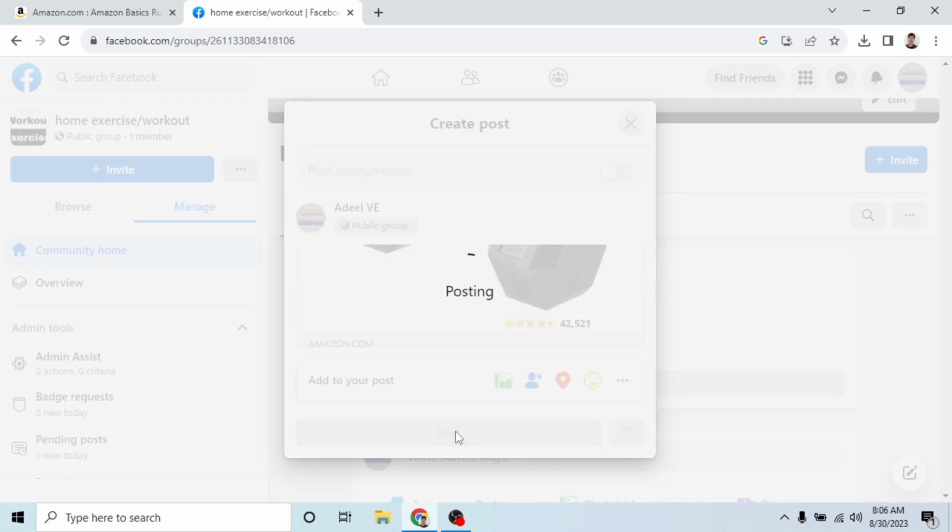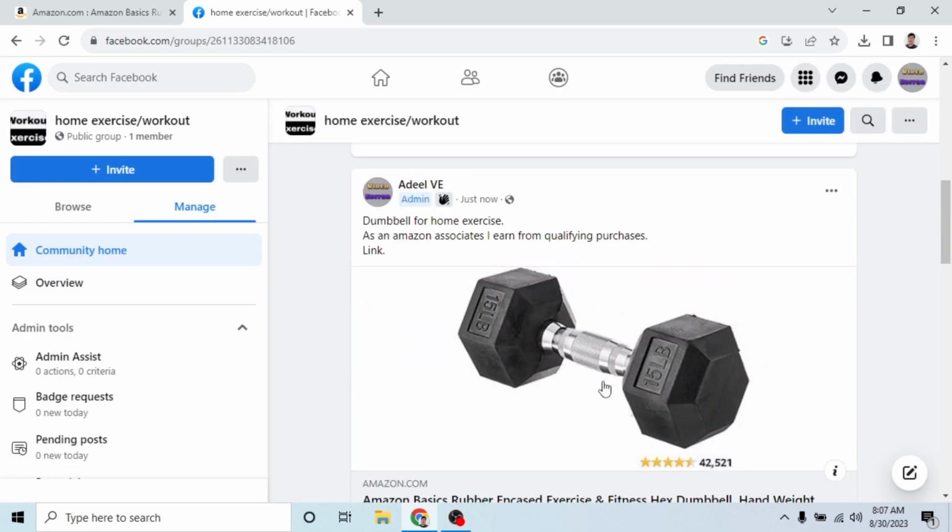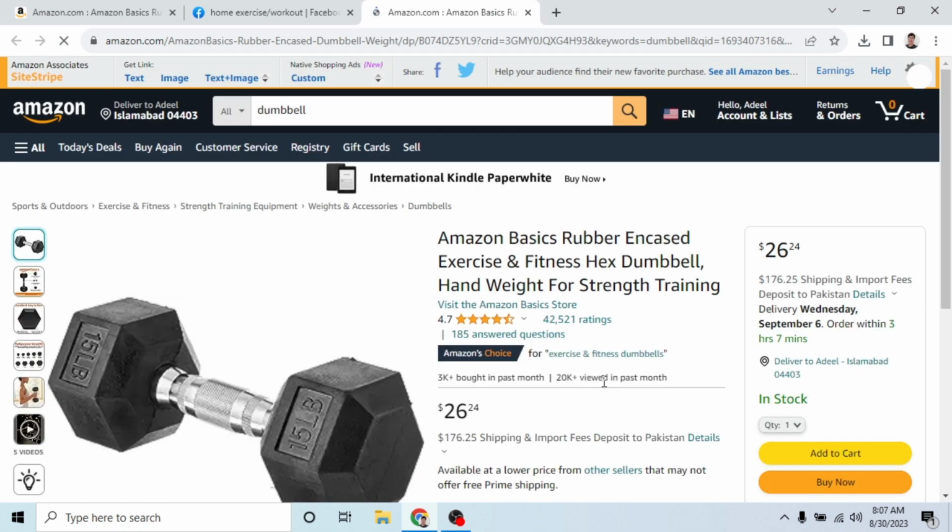Now click on post. You can see the post. Dumbbell image is also showing in the post. When someone clicks on this image, he will go to Amazon and new tab to buy the product. This is how you can promote affiliate links on Facebook groups.